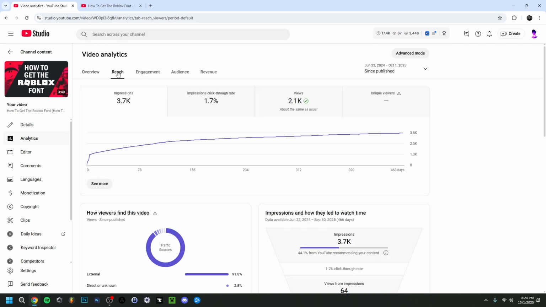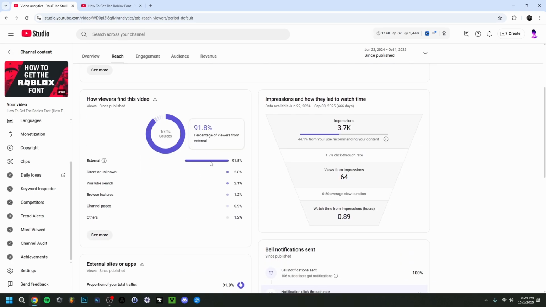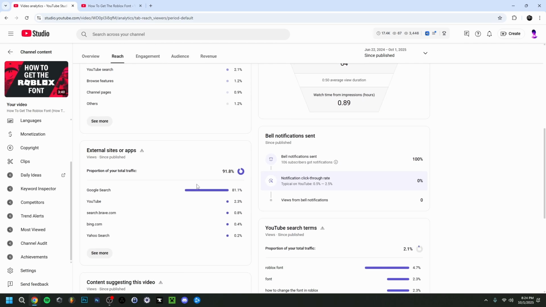And also if I go to reach, I can see that once again most of the views overall, so all views this video got, came from external, even more specifically from Google, as you can see. And then you also have Brave, Bing, Yahoo, which are other search engines, but most of them came from, of course, Google, and that's why it's external. So keep it in mind, it's also very important. Keep an eye on that on any of your videos.